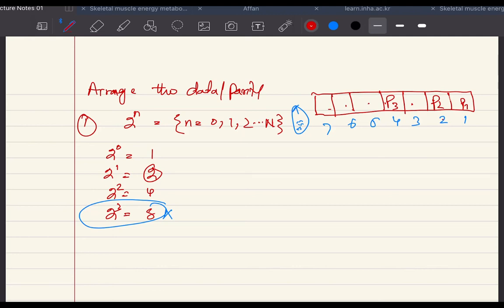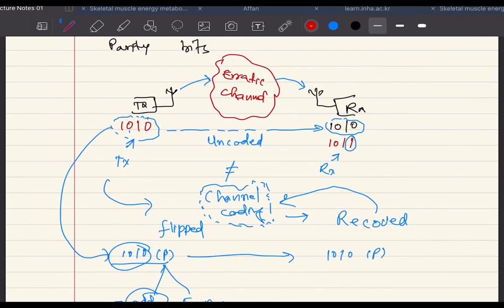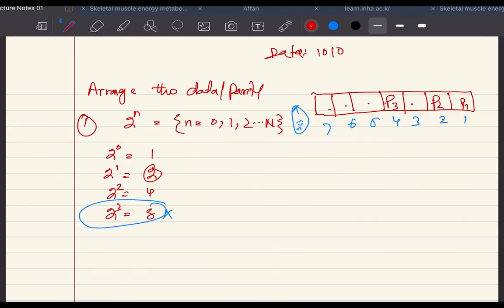What was our data? Our data was 1010, I guess. Yeah, it was 1010. So let's say this is my D1, this is my D2, this is my D3, and this is my D4. So the D4 is this one, D3, D2, D1. So 1, 0, 1, and 0, right?